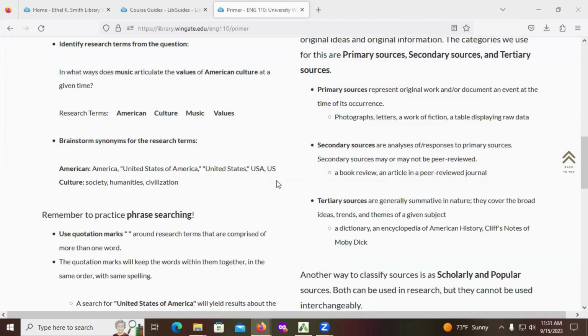Tertiary sources are summative in nature. They cover broad topics and ideas. So think of a dictionary or an encyclopedia or Cliff Notes.